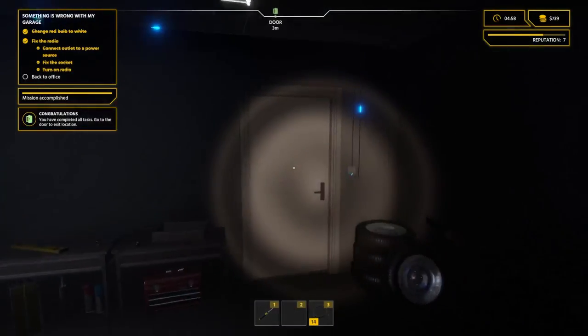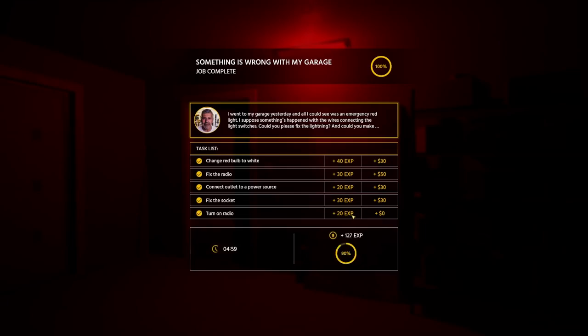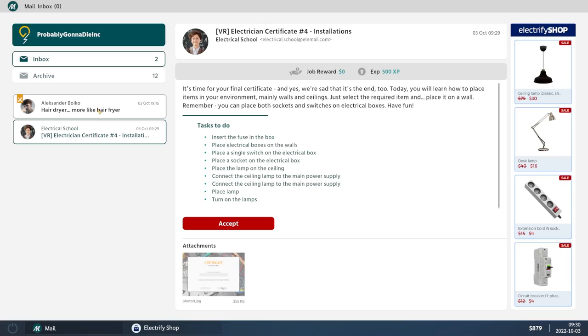How the hell do I get out of here? Oh, yeah, this door. That kind of sucks. I didn't get paid anything to turn on the radio. What the hell, man? Still, $140 for that? That's insane. Well, we've done the most basic of jobs, so it's time to go back to school for installations.